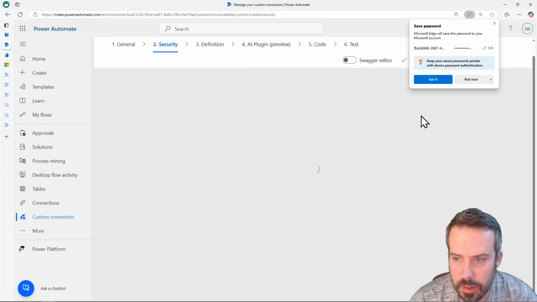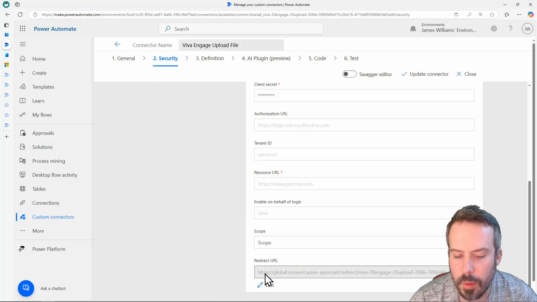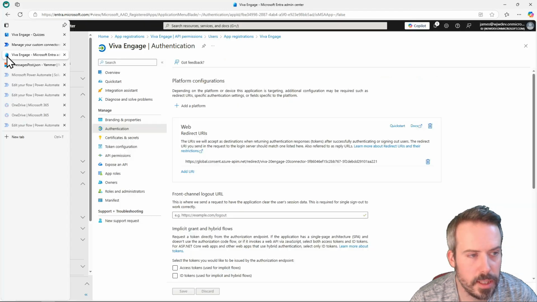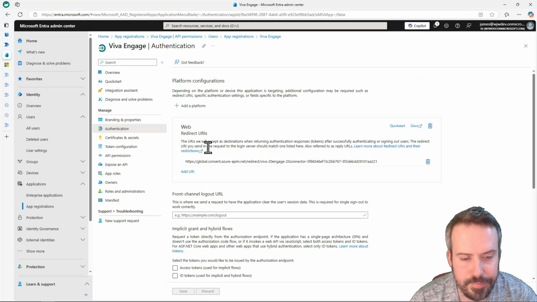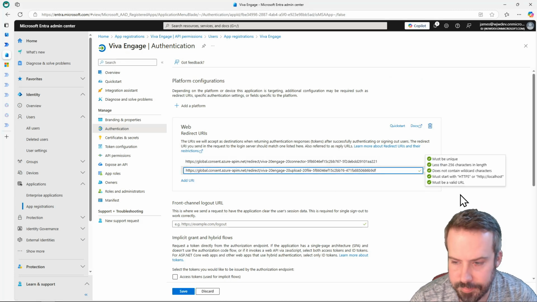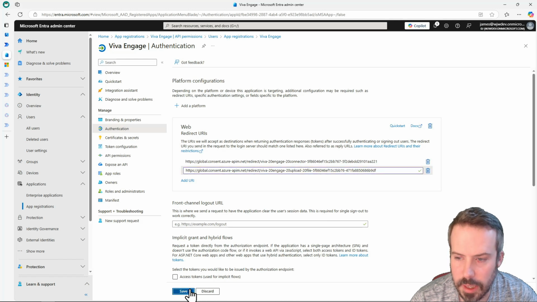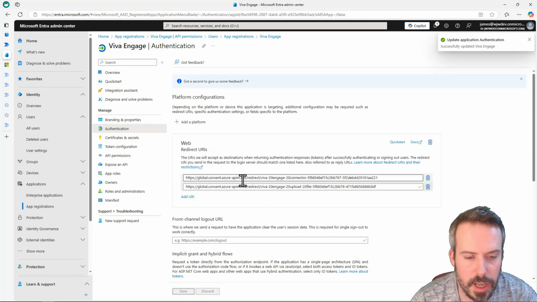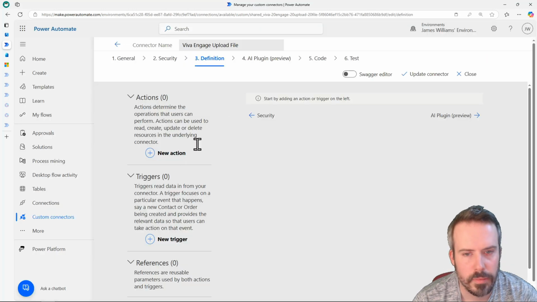So once again, I'll click create connector. And once that redirect URL has been generated, I'll copy that, and back in our app registration, I'll add that as another redirect URI and save. So that will allow this app registration to work with both our custom connectors now.